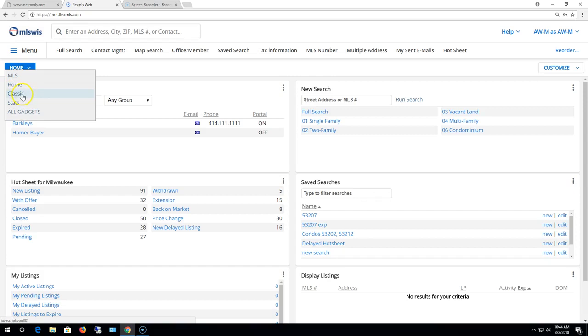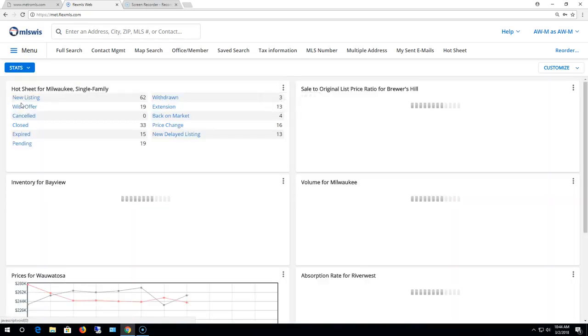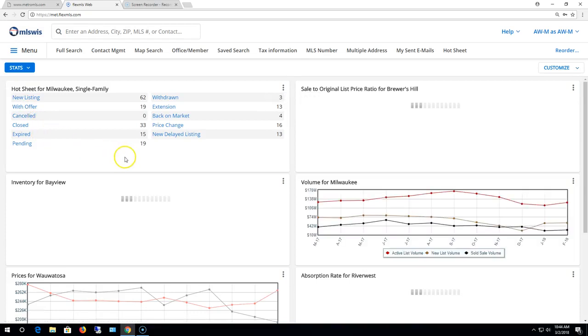The classic dashboard is for users who have been a member from 2008 and before. And these two dashboards that you see right here are my own custom dashboards that I created. Just to click on one to show you, I'm going to click on the Stats dashboard. This is a dashboard that I created with just a few statistical gadgets.